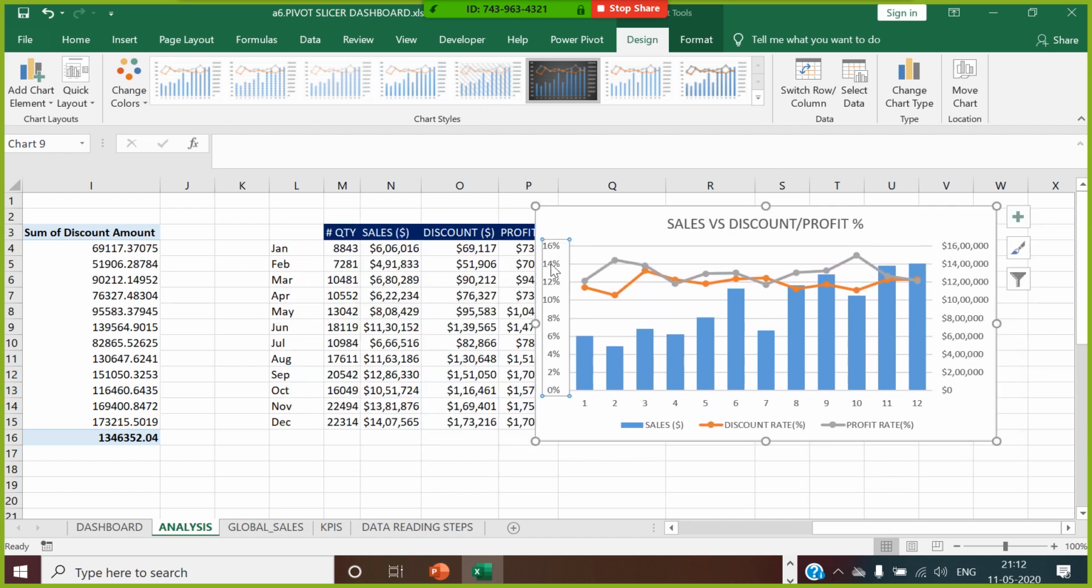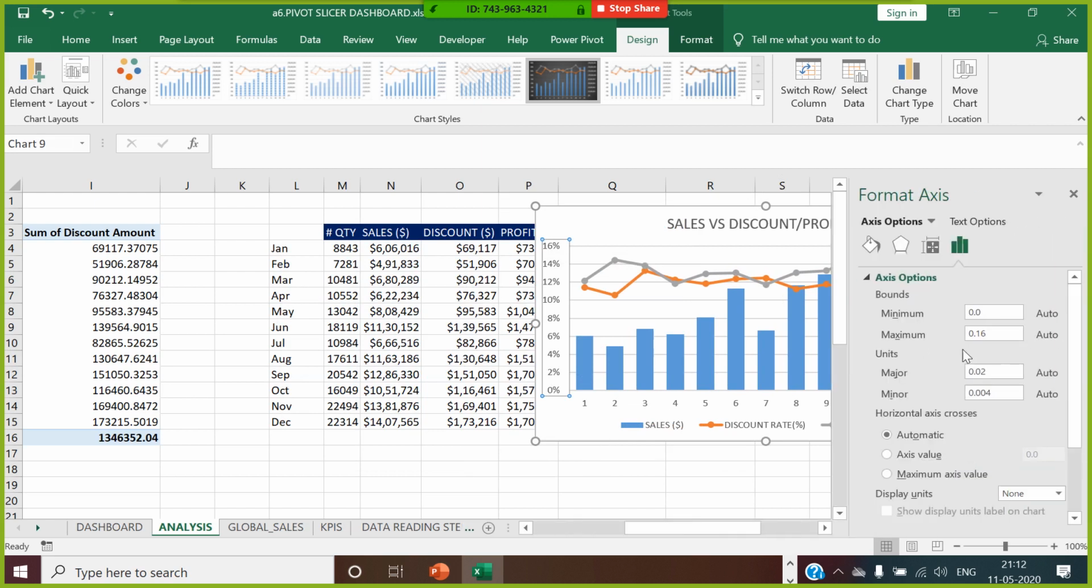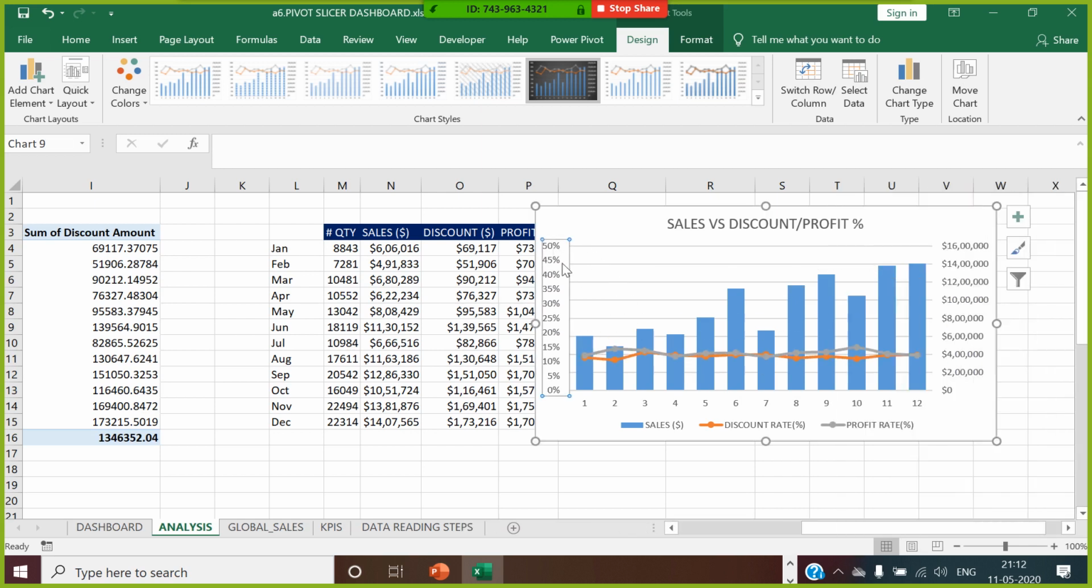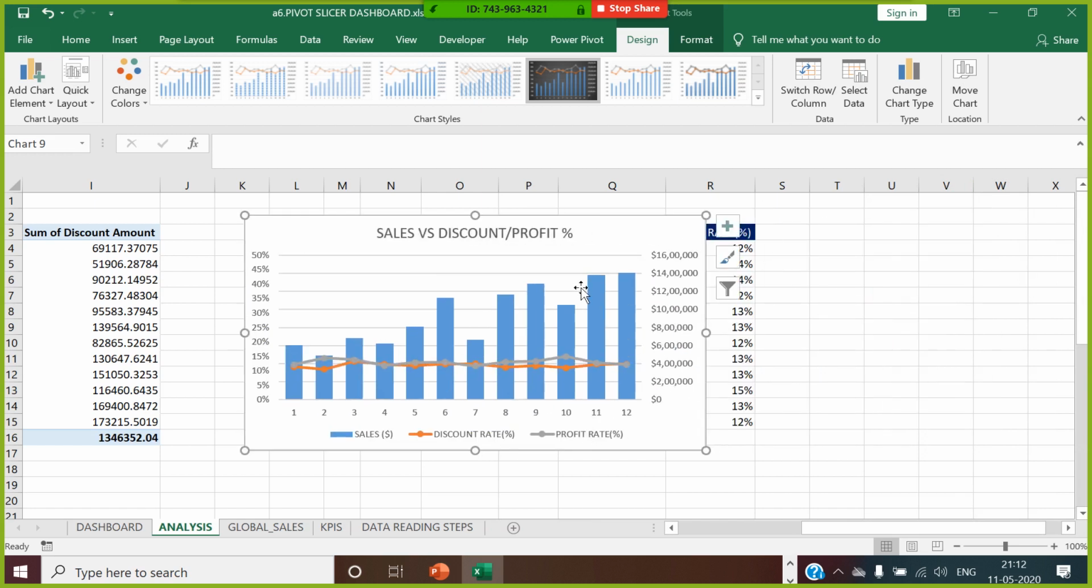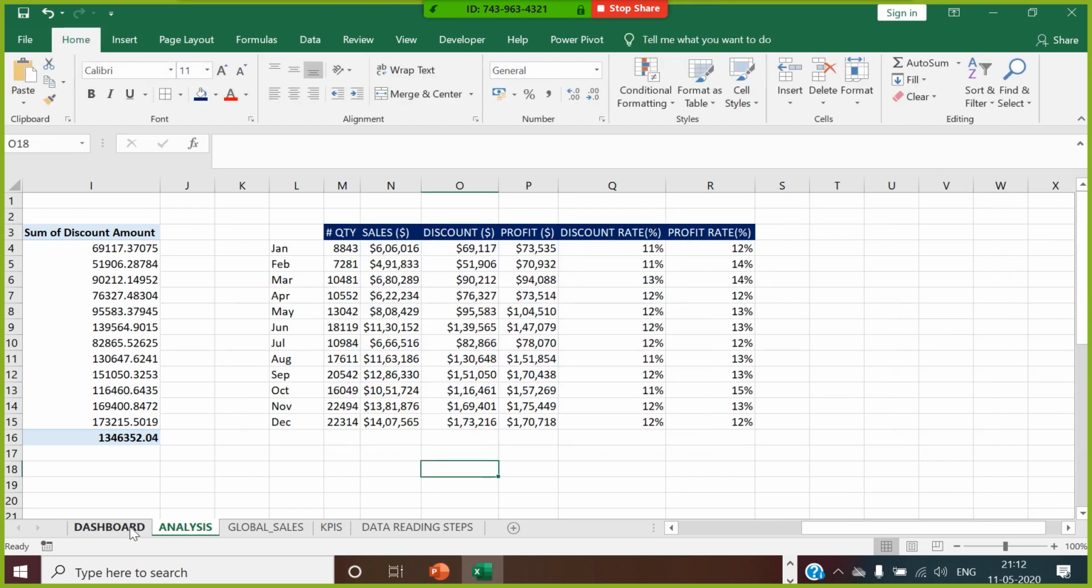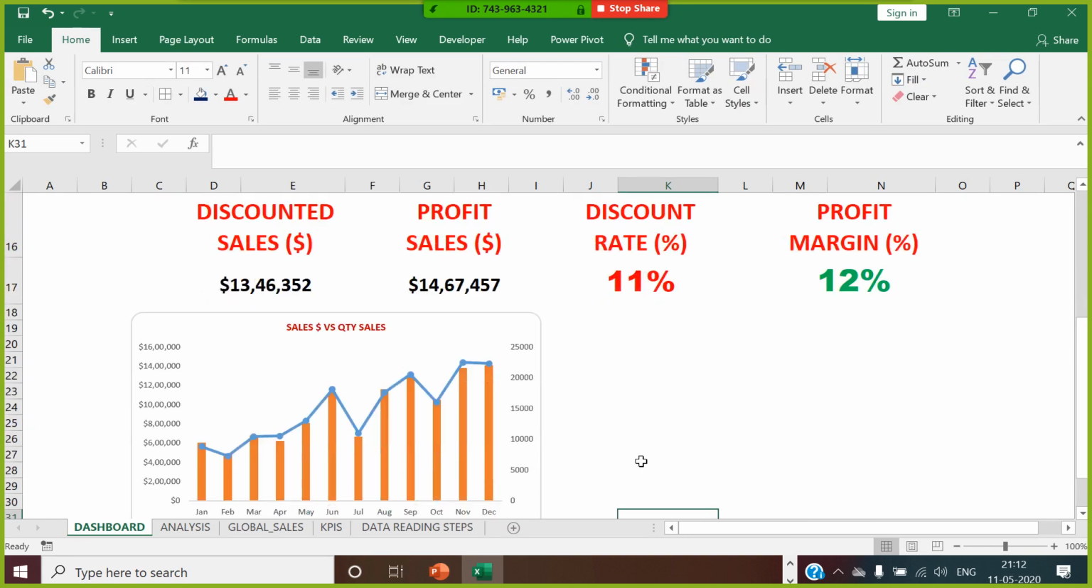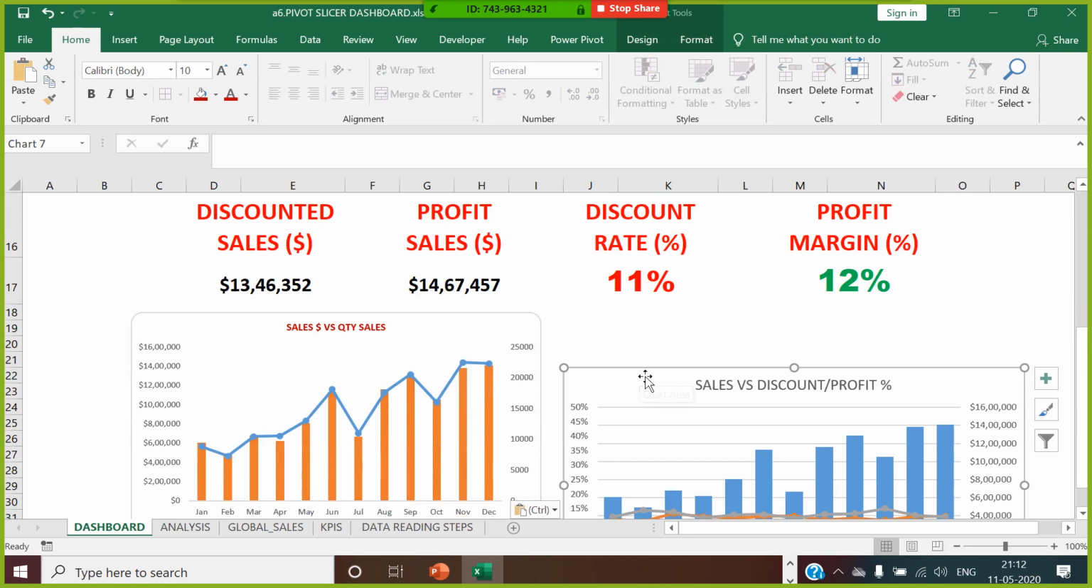So what you can do here, right click on this axis, make this axis go for maximum to let's say 0.5. So when you say 0.5, it shows it has gone up to 50%. Now you can present your chart properly to business, what is happening. Select this here, Control X, go to the dashboard window, paste it over here.